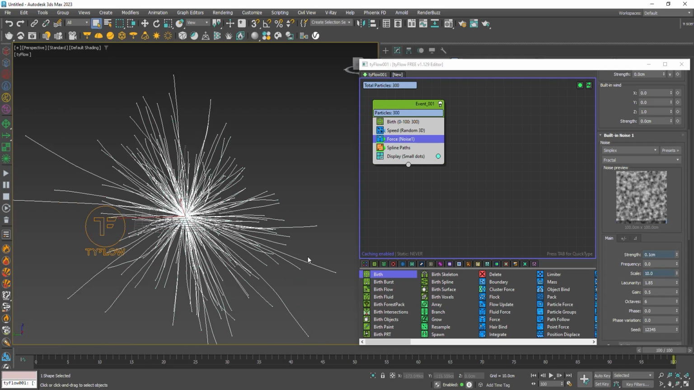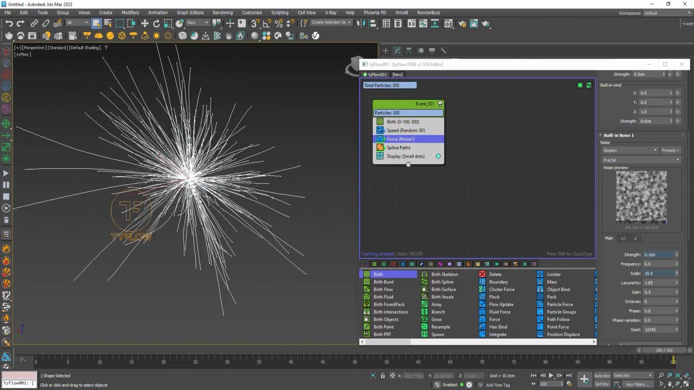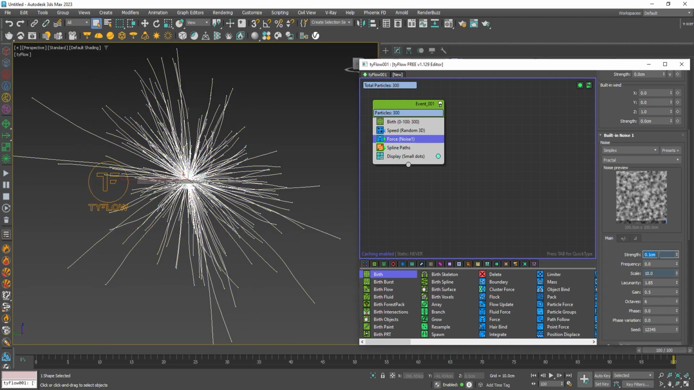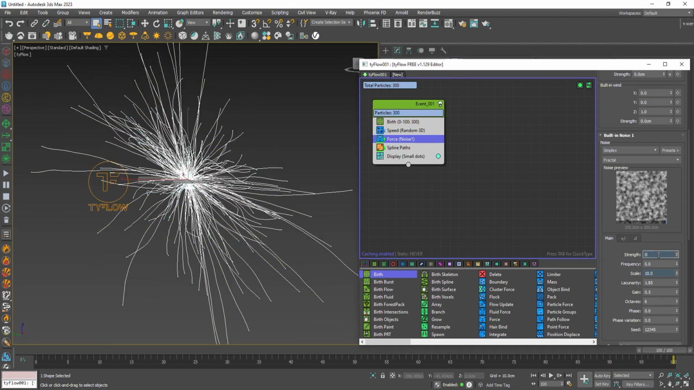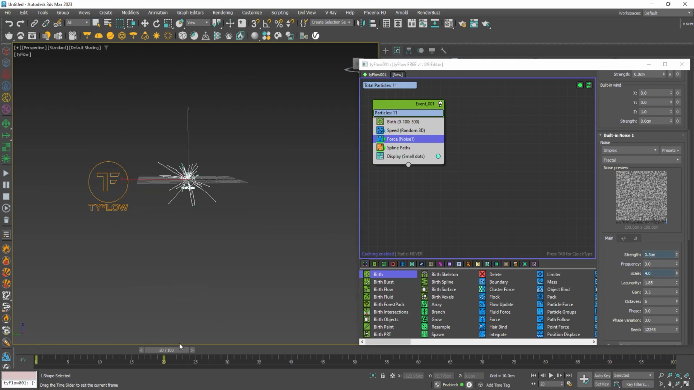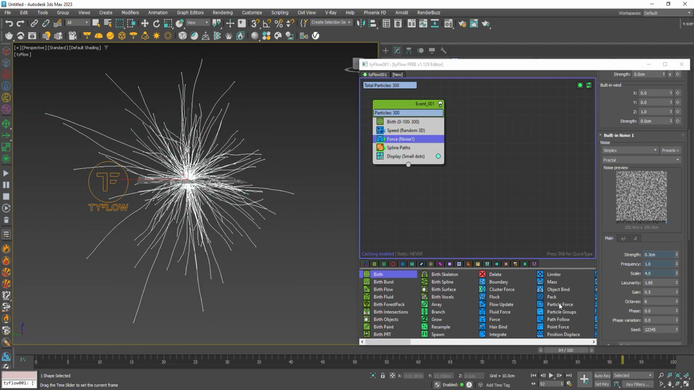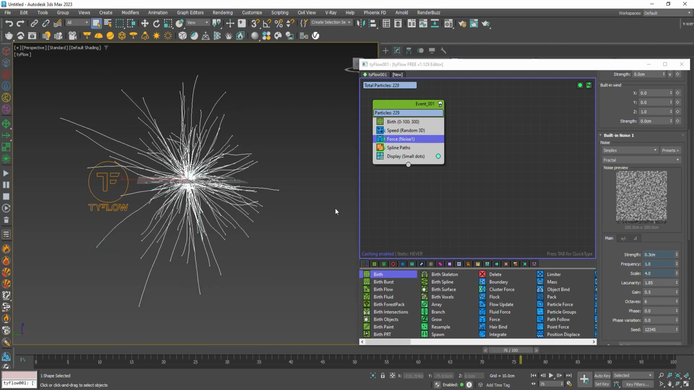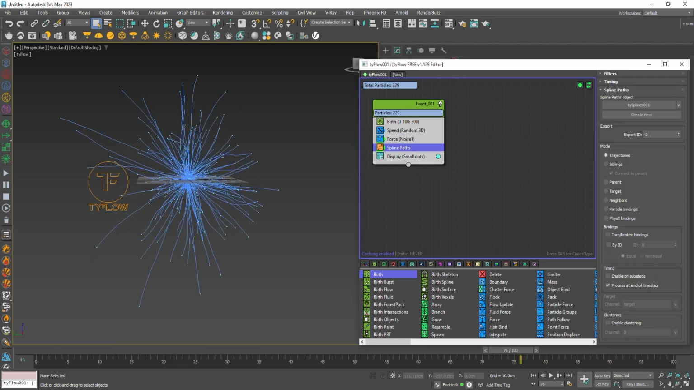So in force, change the scale to 10. And now as you can see, our particles are in all directions. So let's make it 0.2, 0.3, and also decrease it to 4. You can also add frequency. Okay, now we have our particles.